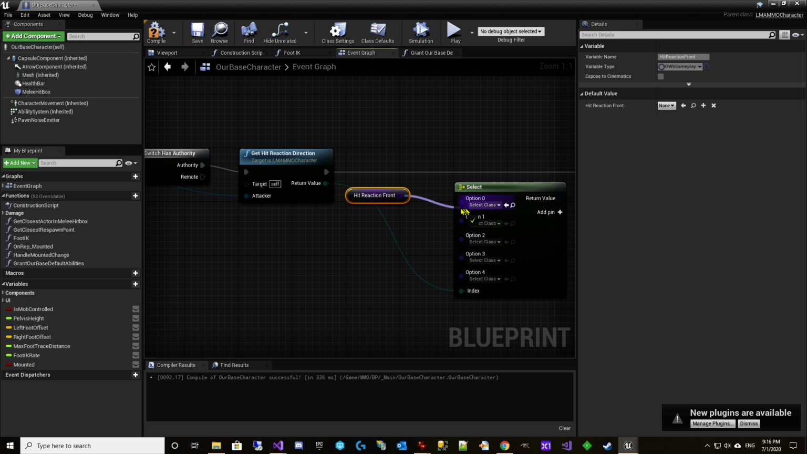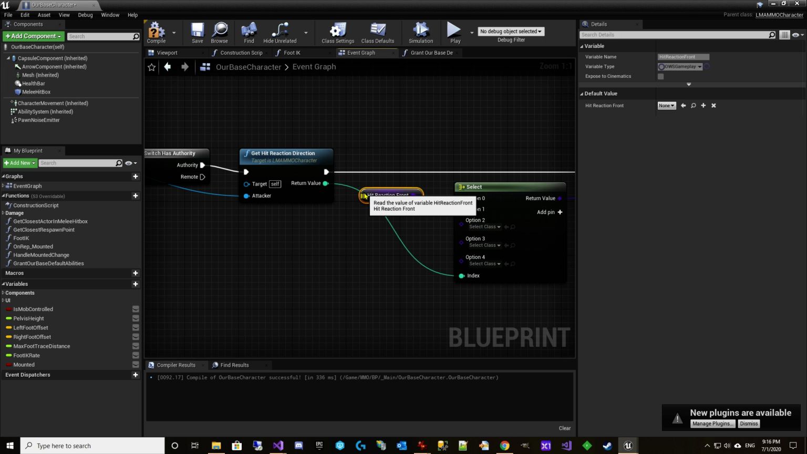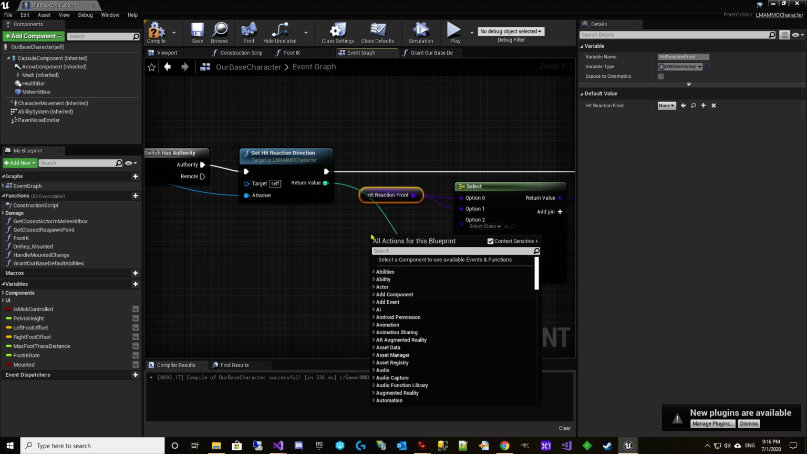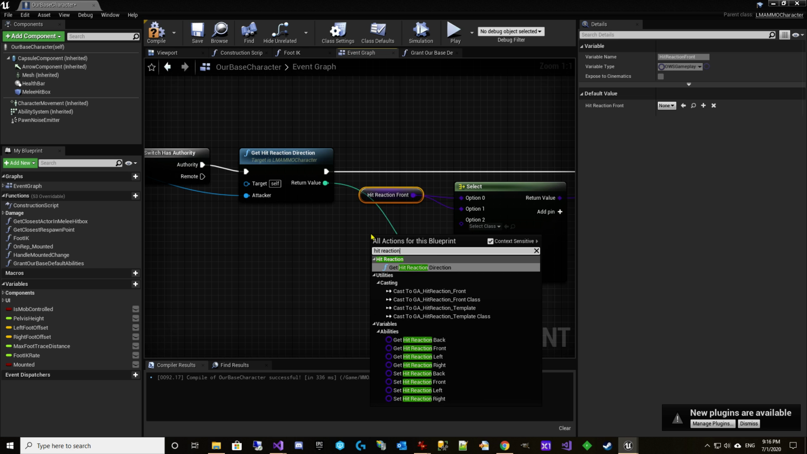And I'm going to actually drag this into 0 and 1. Basically what's happening here is that 0 is, hey, the attacker's null, we don't know what's happening. For now, we're just going to say, okay, play the hit reaction as if we got hit from the front. We could also have some kind of if here that said, hey, if it's 0, don't do anything. We'll have to see what works good there, but for now I'm going to plug that into both.